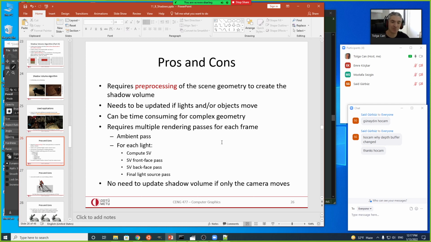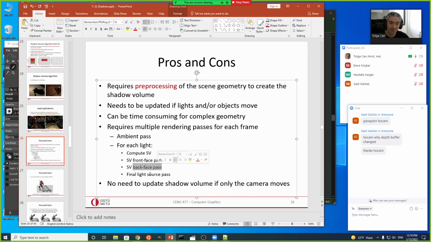And there are multiple rendering passes. We first have an ambient pass for each light. Each light has a different shadow volume. We have the front face, back face pass, and the final diffuse specular pass for that light source. And we do it for every light source, so it's really time-consuming. But the good thing is that all these different passes, when you have the GPU, are highly parallelized at the fragment level. If you have 1000 cores, it means that you're doing it in 1000 parallel processors simultaneously.